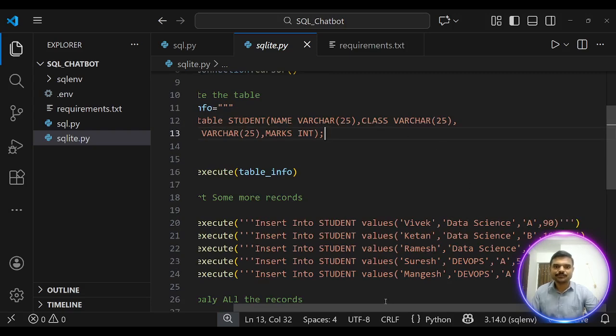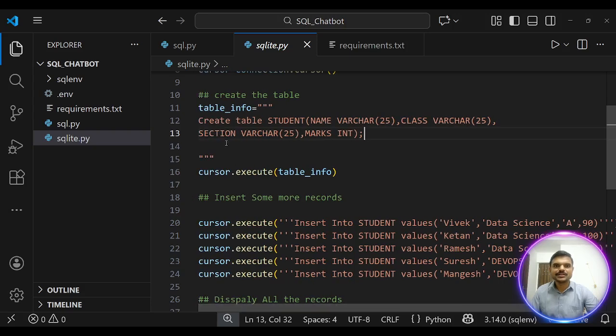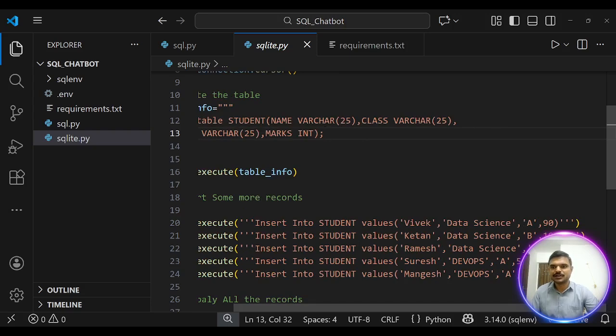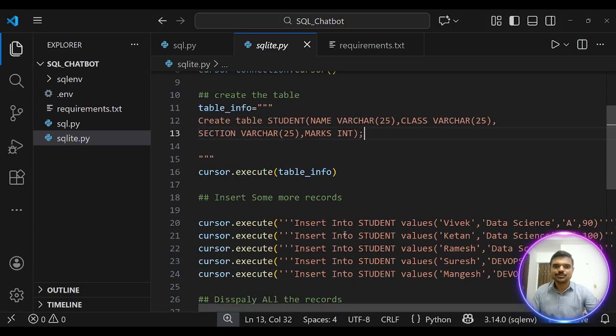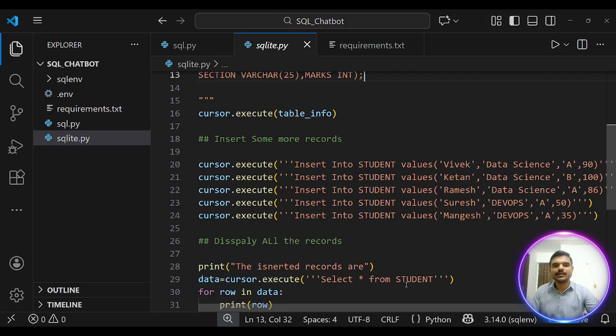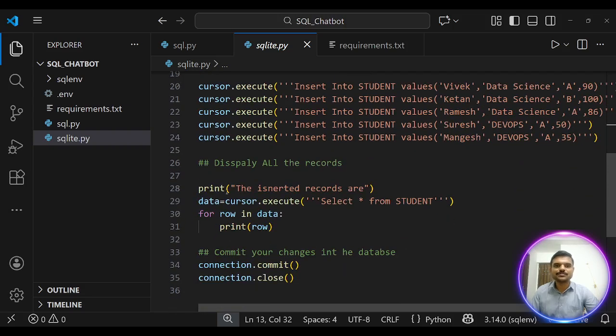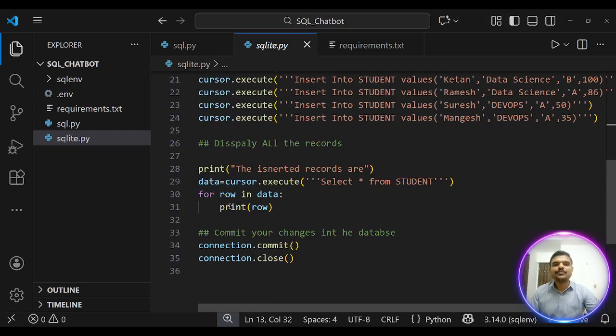After that, section and marks. Section means these are the sections, and these are marks: 90, 100, 86, 50, 35. So these are the values that will be uploaded to this table. Okay. After that, display all the records, print the inserted records, and what will be there? This will be print row.